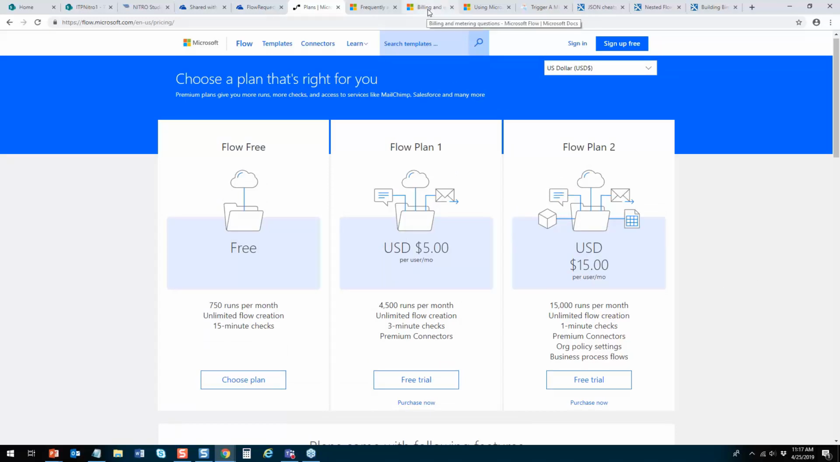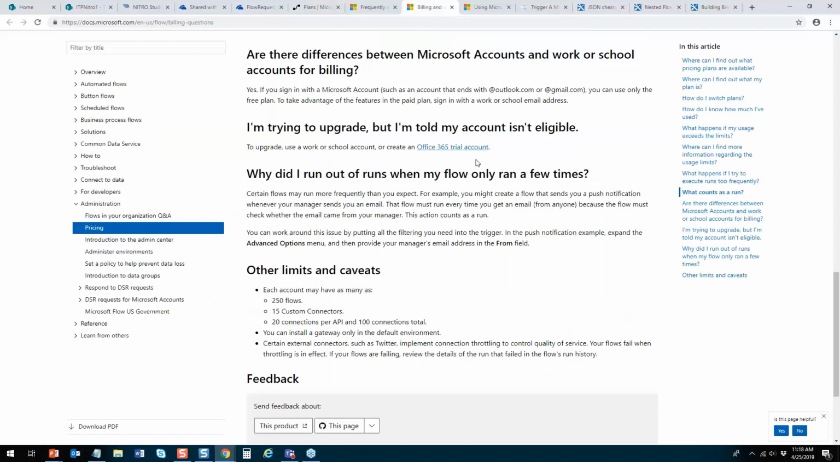And there's something else that came up when I was reading through the FAQs here. Why do I run out of flows when my flow only ran a few times? Well, certain flows may run more frequently than you expect. For example, you may create a flow that sends you a push notification whenever your manager sends you an email. That flow runs every time you get an email. Even 750 runs a month is only 25 a day, and everybody gets more than 25 emails a day, right? The flow must check whether the mail came from your manager, and that counts as a run.